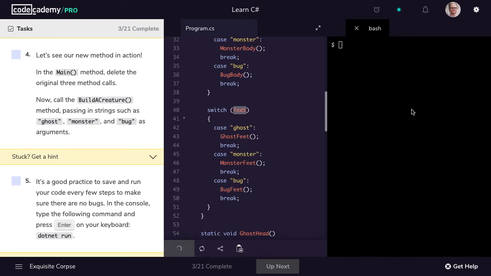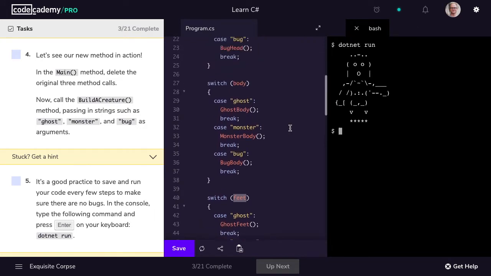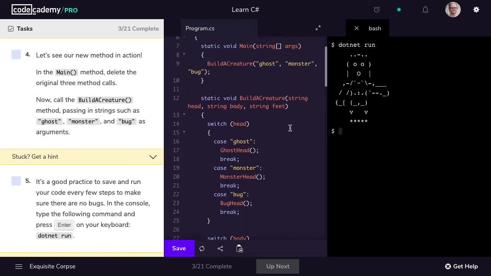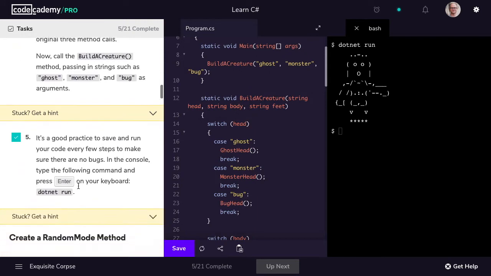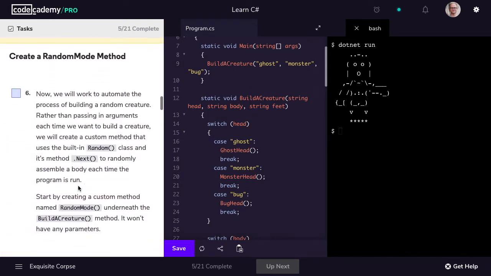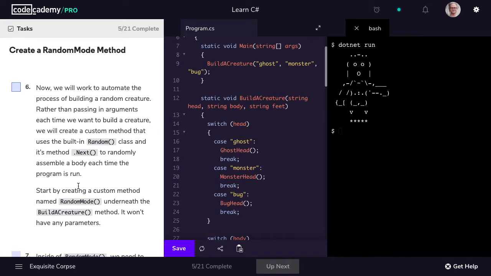So let's save our code, and let's go ahead and run it. Perfect. Just as we would expect. We have our ghost head, we have our monster body, and we have our bug feet. Alright, we can mark step 4 as complete, as well as step 5. We tested out our method, and then we output it to the console to see the results.